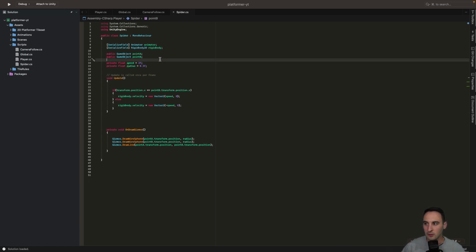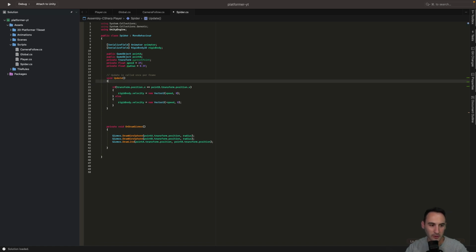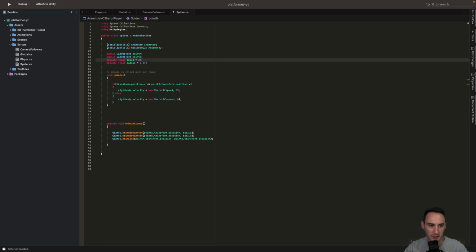So to do that, let's create a transform. This can be a private transform, and we'll call it current point. This is going to be the point that we are currently in, if that makes sense. I mean, it kind of explains itself. So in our update method, let's say current point is going to be equal to, what do we want it to be equal to? Actually, we don't need that, let's get rid of it quickly, because we can just use transform.position.x, that's pretty much the same thing. So let's try this in a different way.